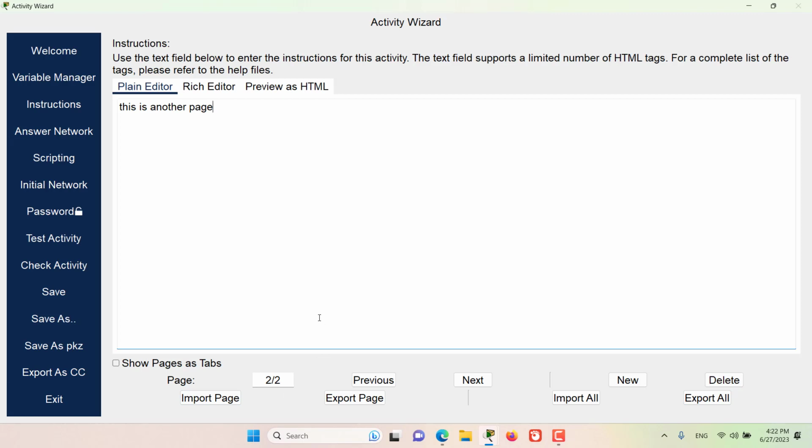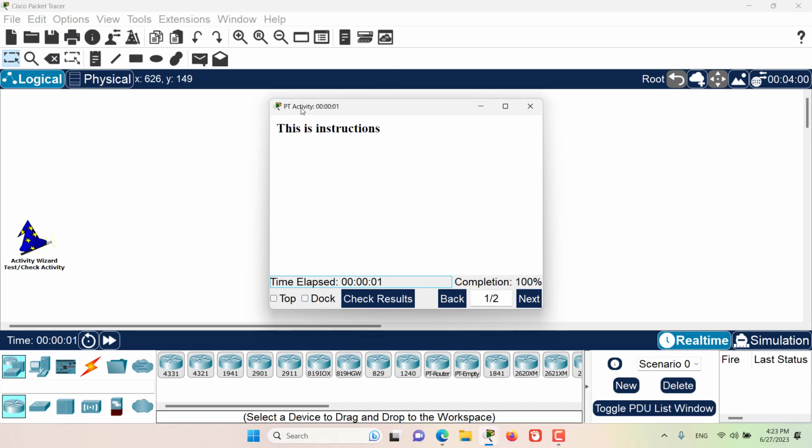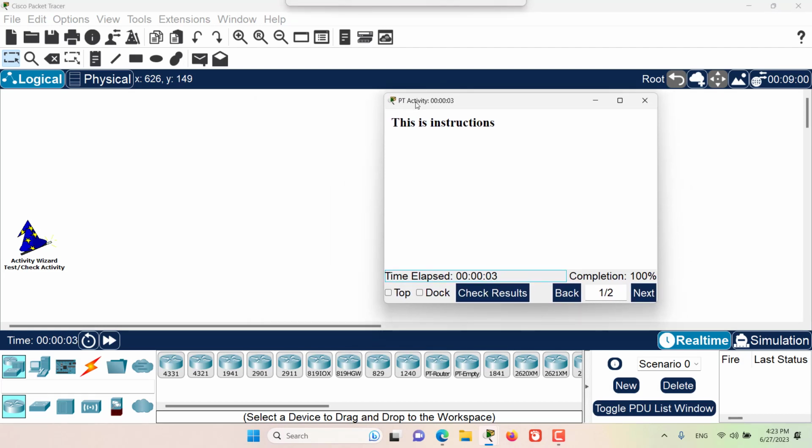Now let's go and try out instructions and see how it will look for the students. This is the instructions window in the Activity Wizard, and this is how it looks, and you have two pages to browse to.